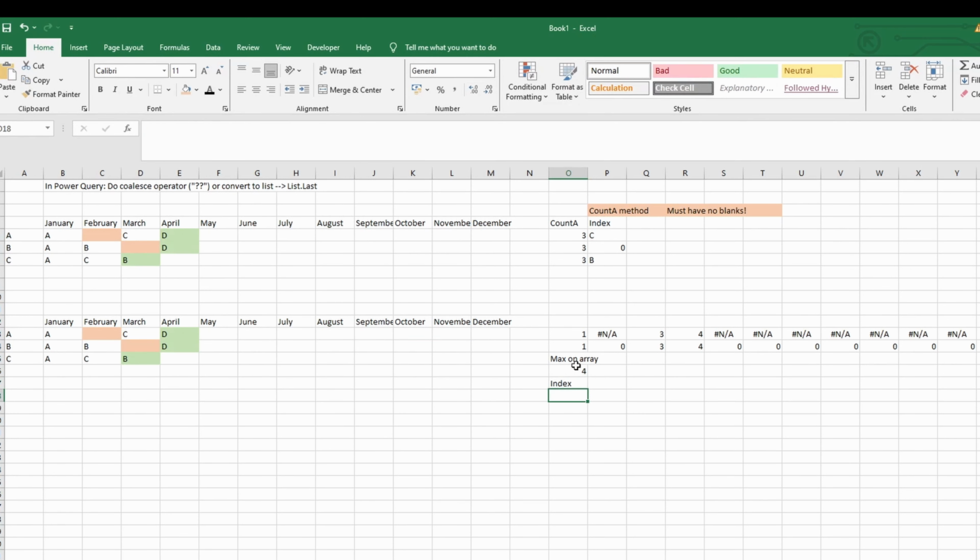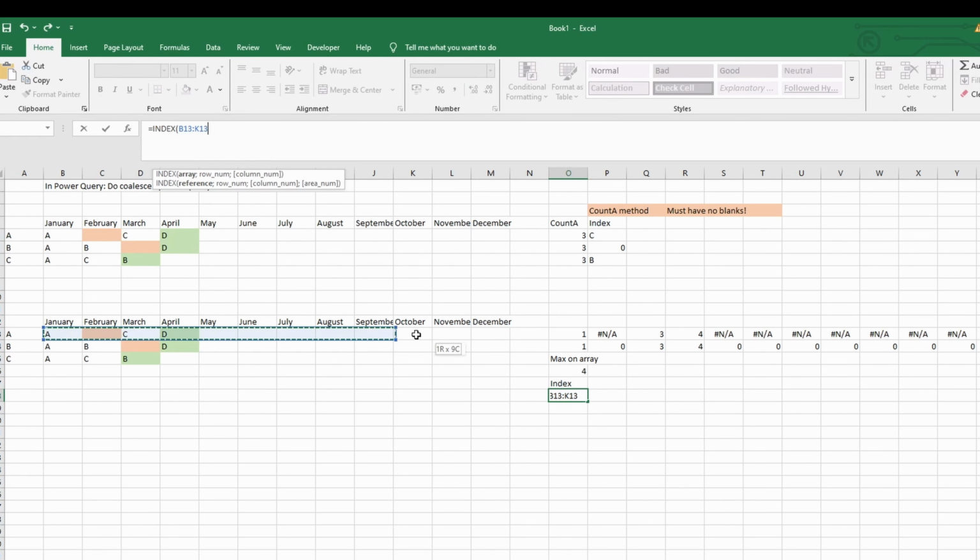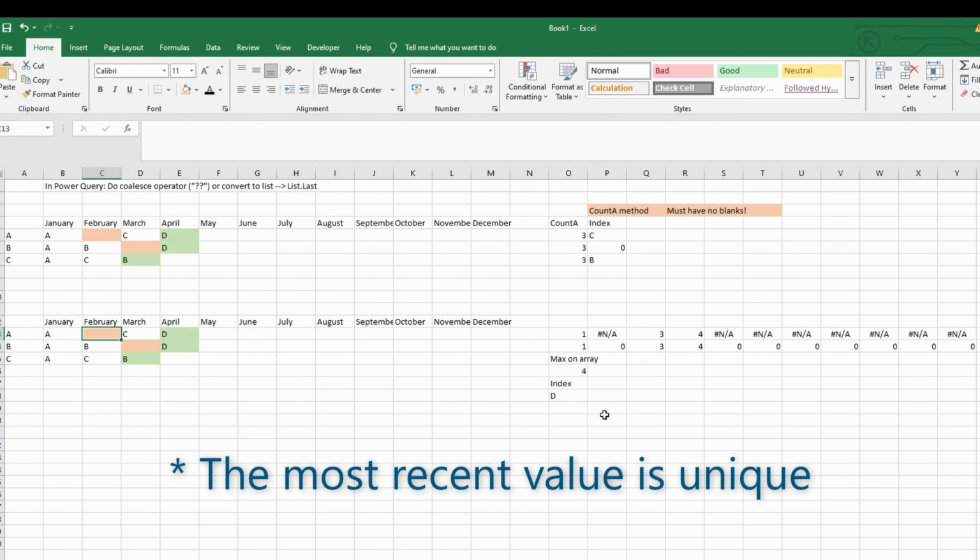We can then use index to look up using this value and say I want to do an index on this array. My row number is still 1 because I want to do a lookup in the row, and my column number is then my expression. And then CSE, which gives me D.